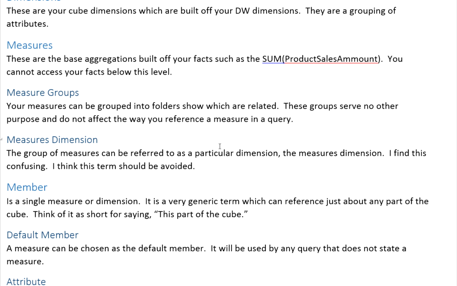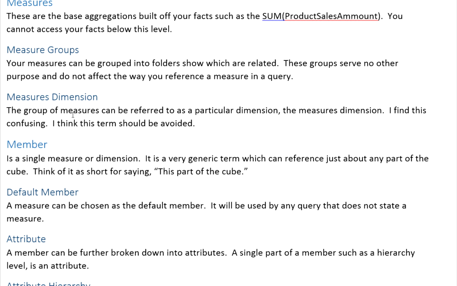I find that confusing. I like to think of just measures as your measures, not your measures dimension, but it is something you will run into when you're reading documentation, that you will see people mentioning the measures dimension. And they're just talking about basically the group of measures.